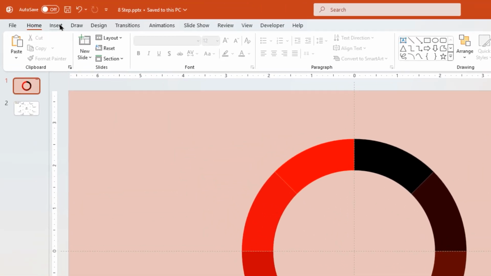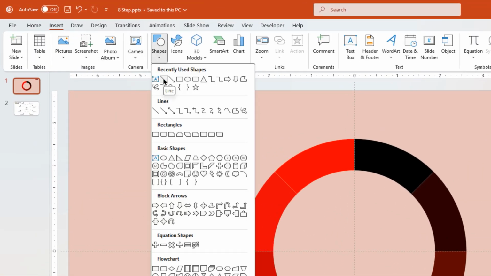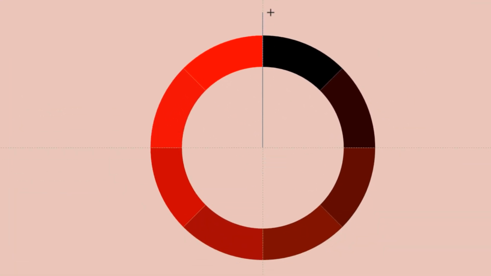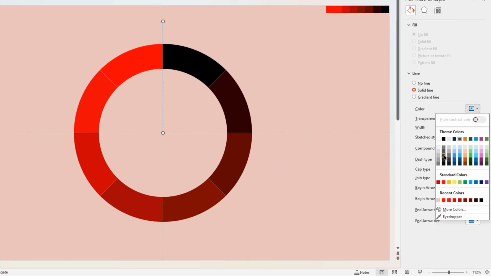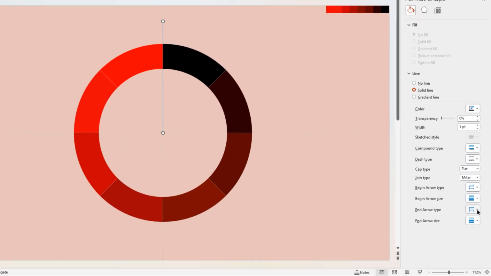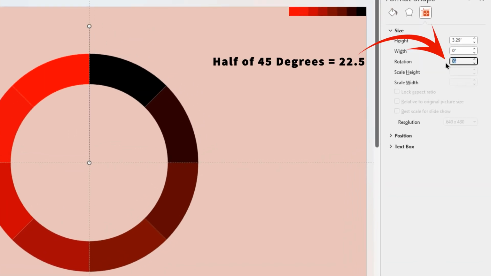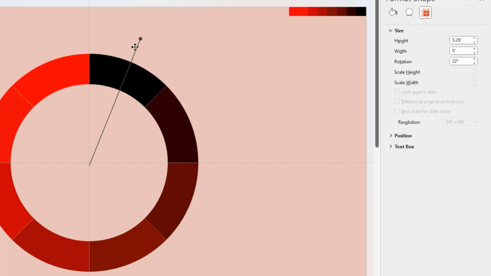Next, go to Insert tab, select Line Shape, and then draw a vertical line from the center of slide. Reduce its width to 1 point, change its color to dark gray, and then change its end arrow type to oval shape. Now rotate this line by 22.5 degrees and align it to center.